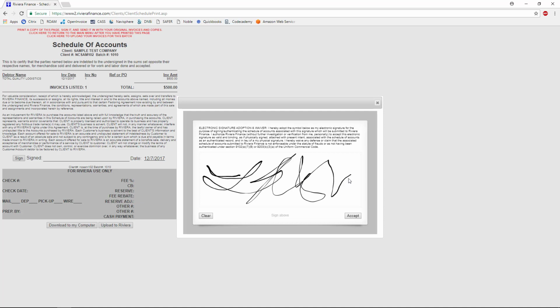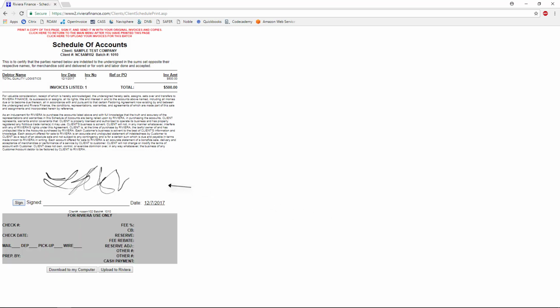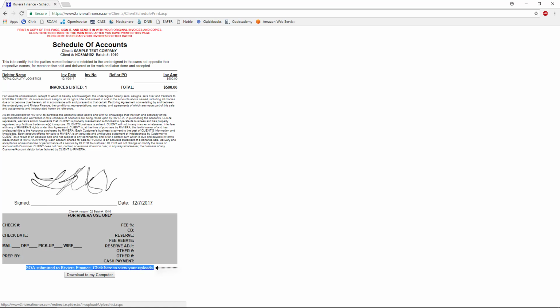Impeccable, if I do say so myself. Now, gracefully click Accept to append the signature. The new signature should now appear on the signature line. All that is left to do is to click the Upload to Riviera button. Once this text appears, you will be all set to move forward to the next section, which will be uploading your paperwork for processing by Riviera.